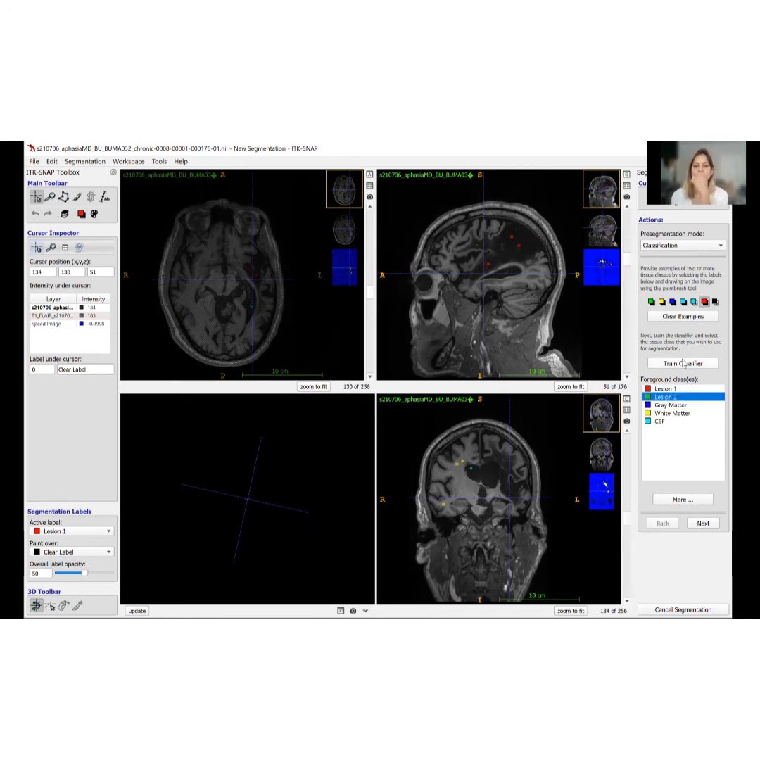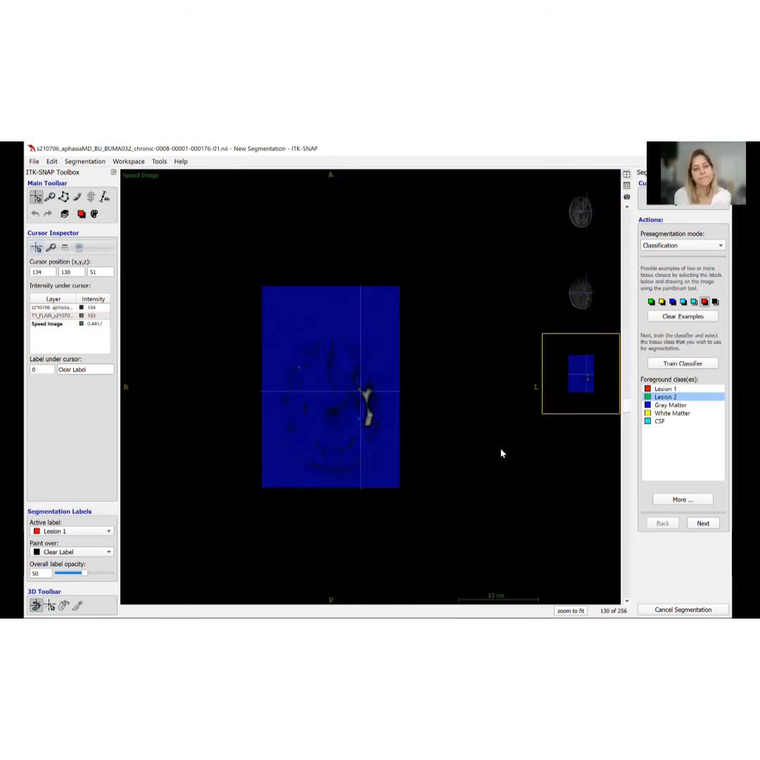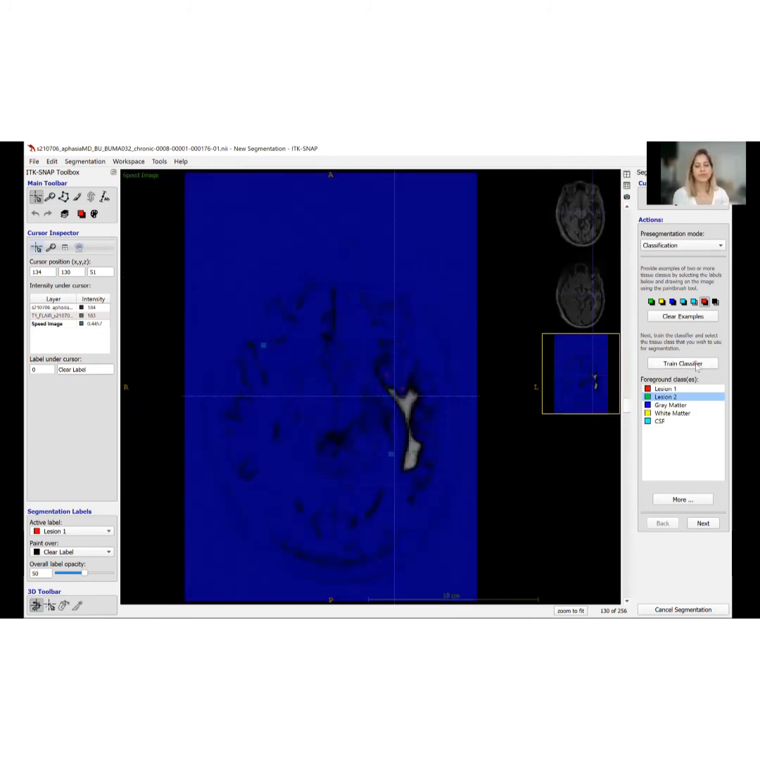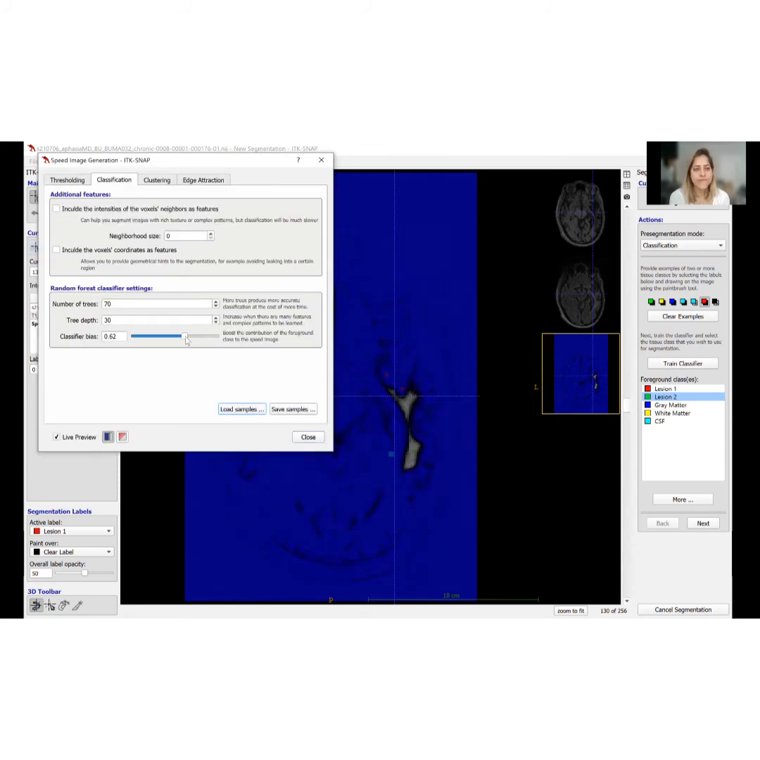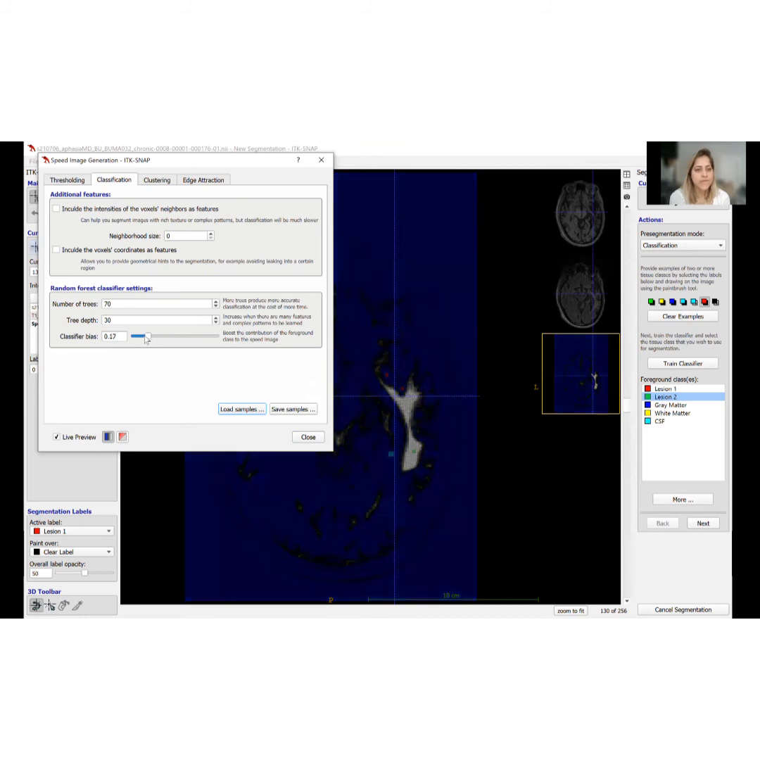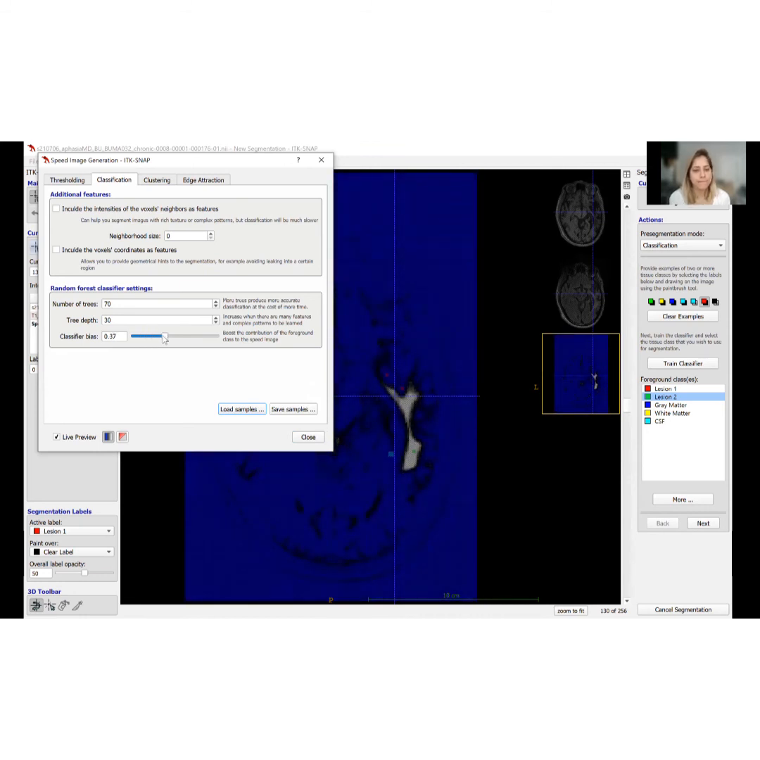And just to show you what I was talking about earlier, let's look at the speed image. If we go into these more settings here, the classifier bias is what I was talking about. You can see you can adjust this to include more or less, right? And maybe we want to go a little bit more in this case. Why? Partly because when we did the first part of the lesion, I felt like it was kind of missing a lot.